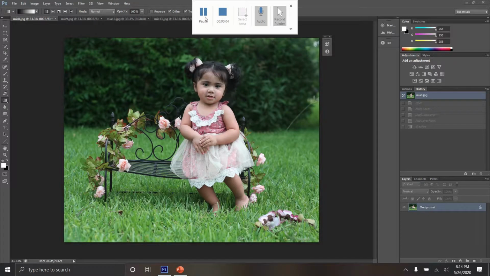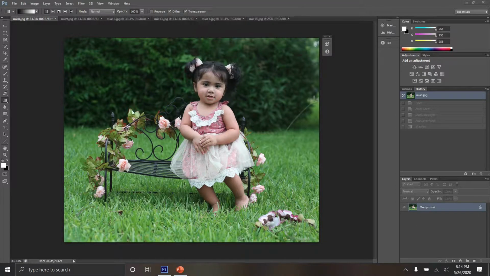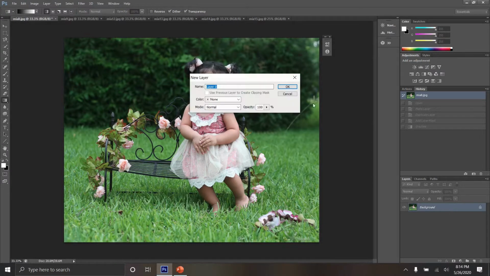Okay, so I'm going to show you how to blur a background in a very simple way. First you open up your picture, whatever you want to use. You make sure to double click on the background to make sure the layer is not locked. So I'm going to name this one original.